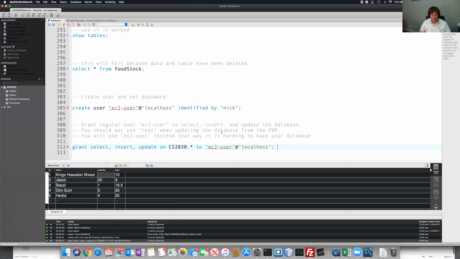Now the PHP code could access it using the root, the administrative user, but this is not a good programming practice. So in the next video, we'll connect to this database using PHP, and we'll use our new user called EC2 user. So make sure you run these commands, and then we can continue to the next video.